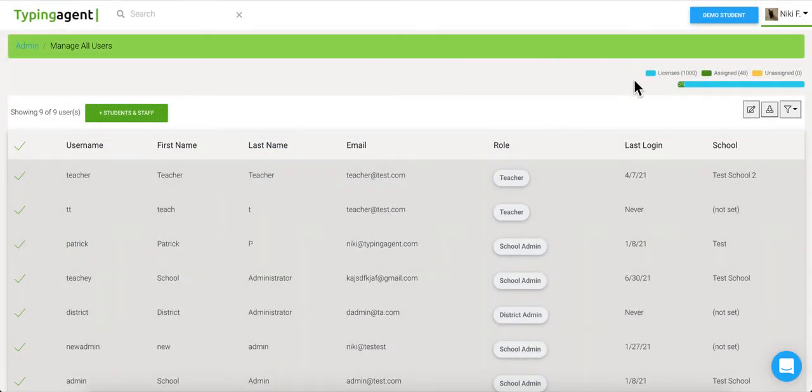So, looking over here at the right side, we see this graph up here. This percentage bar is a legend of your license usage. The green portion represents how many assigned students are occupying licenses. The blue portion represents free space. The yellow portion represents students who are unassigned, which means students who don't belong to any classroom and really are just taking up licenses.